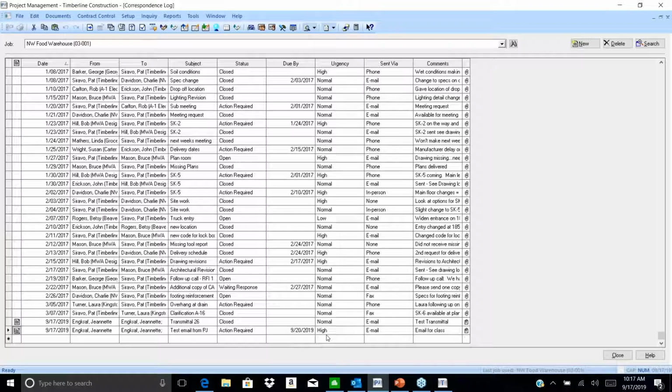So this is just a good way to track your emails and your phone calls that have been made. You can use the attach button here on the side if you want to attach any Word documents that you've created about the project and you want them here on the correspondence log. You can do that with this attach button. So again, it's a good way to track, especially if you're running into a problem with the project. You've got all of that information here.